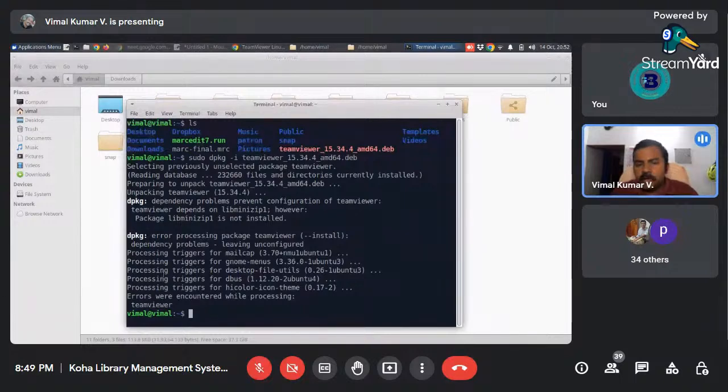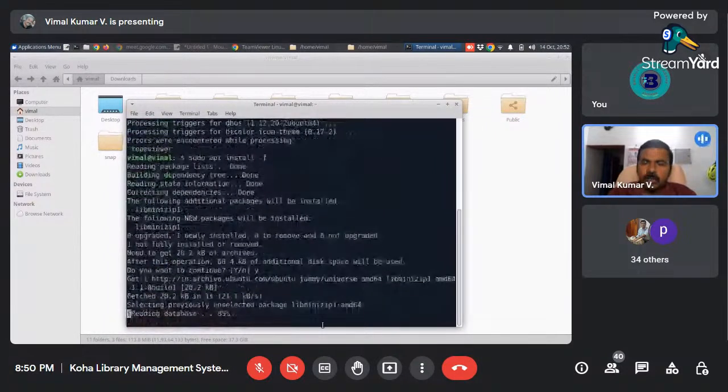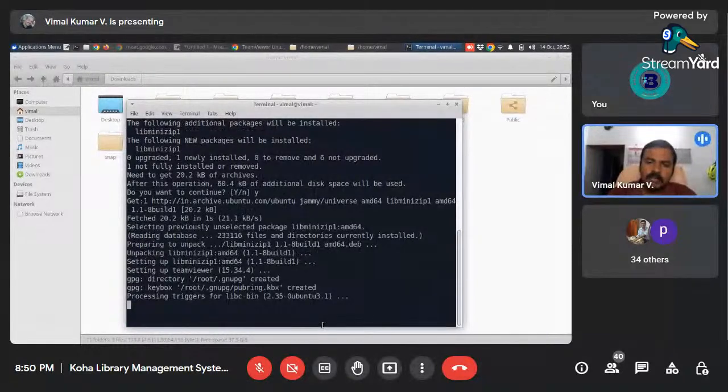It ends with an error. It says that some dependency files are missing. We can apply another command, sudo apt install -f. It means that when any package installation ends in failure because it requires some dependency package like libminizip, then apply this command to force install the package. Okay, force install, sudo apt install -f. It will download the missing packages and install TeamViewer.